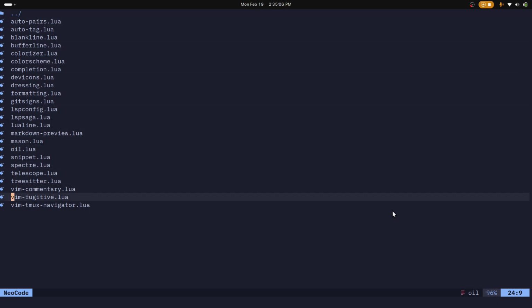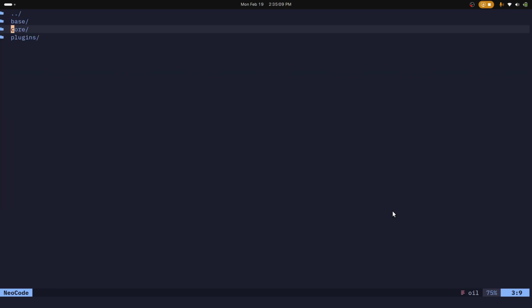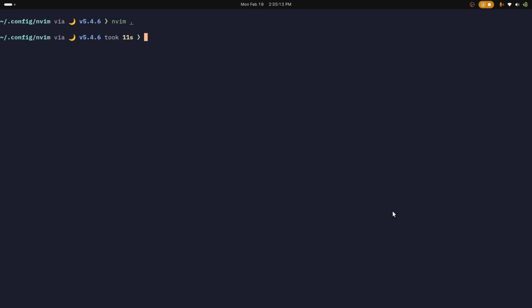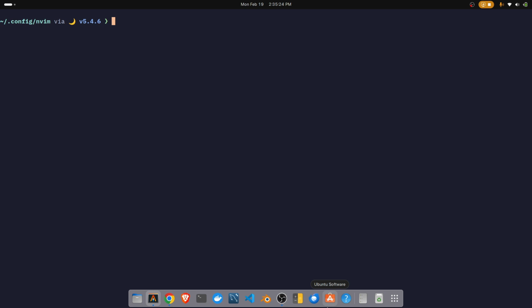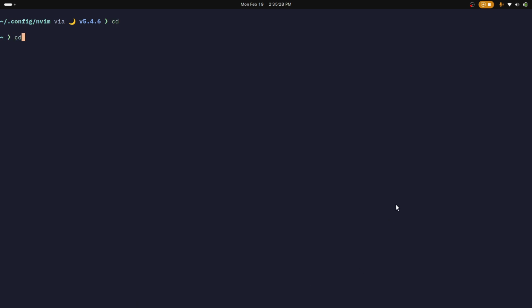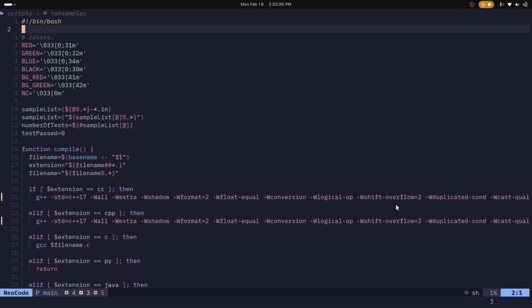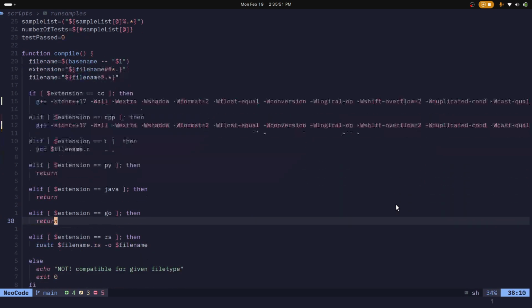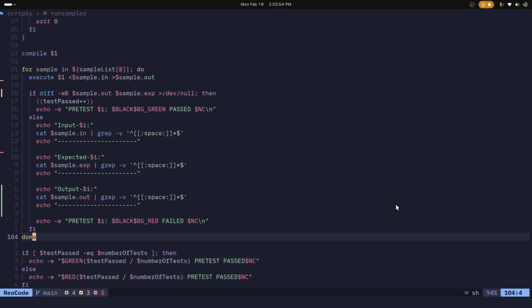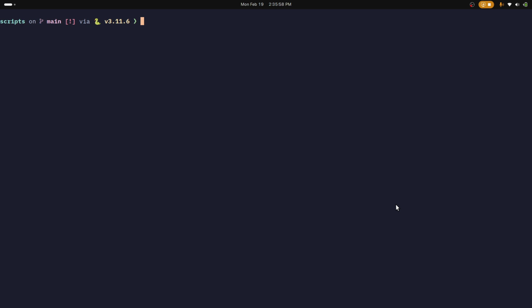So let's see what we have. I think we are done with all our configuration. There is just one thing left to show, which is the script for compiling and testing my code. I'll show you. Let's go to coding and scripts. Here we have run samples. It's a shell script which I'm using under the hood to test my samples. It uses a long chain of flags to compile my stuff, and then it runs all the tests against it. That's a simple script which is available on my GitHub repository.